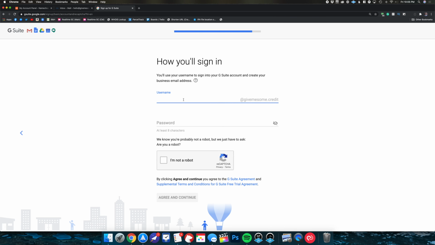And I'd like my username to be the same, hello@krayler.media. Just going to create a password here. I highly recommend randomly generating a password, but since this is just a quick demo, I'm just going to put a password that I know. And I'm going to agree and continue.